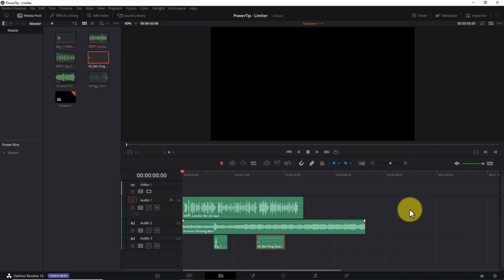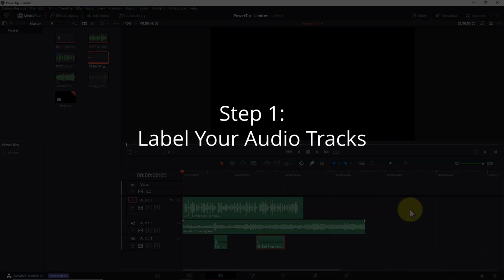Today's technique is actually a multi-step process. The good news is, once you've done this a few times, the steps will become second nature. You'll unconsciously integrate them into your workflow, and it won't feel like a separate process you need to perform for every project. With that out of the way, let's dive right into step one, label your audio tracks.